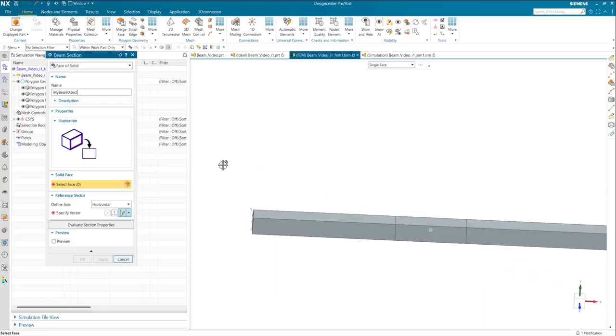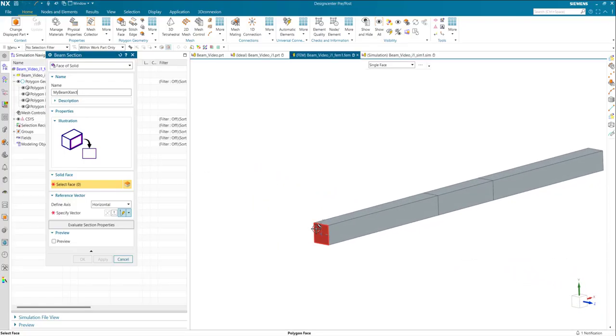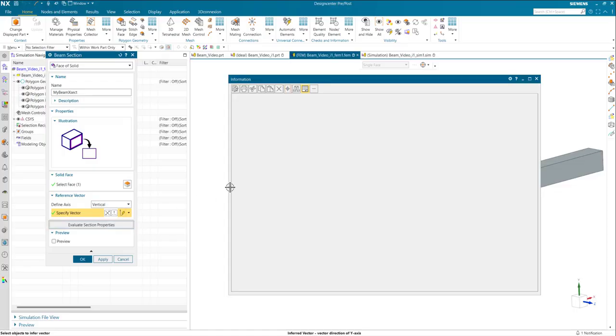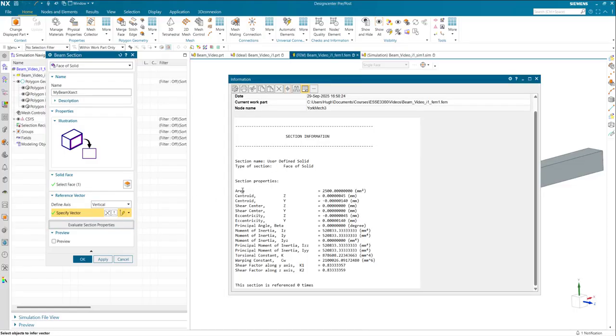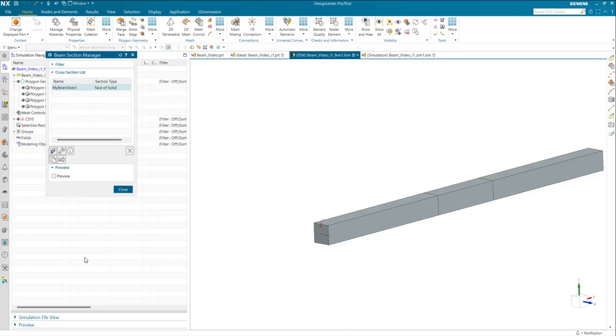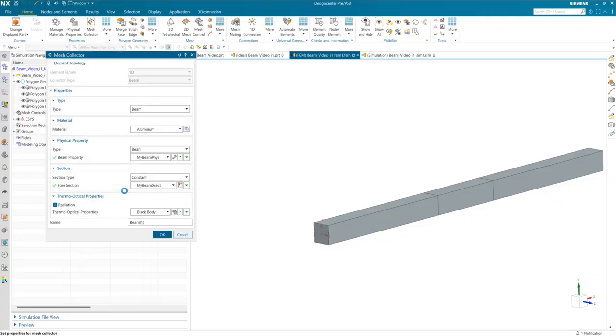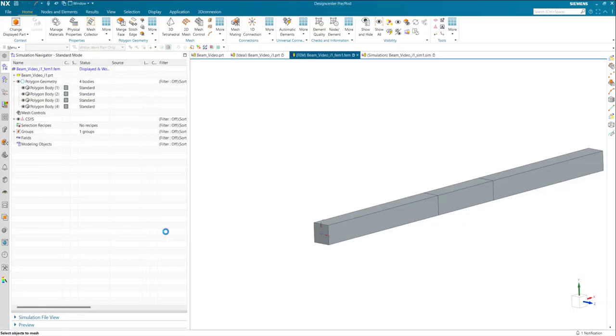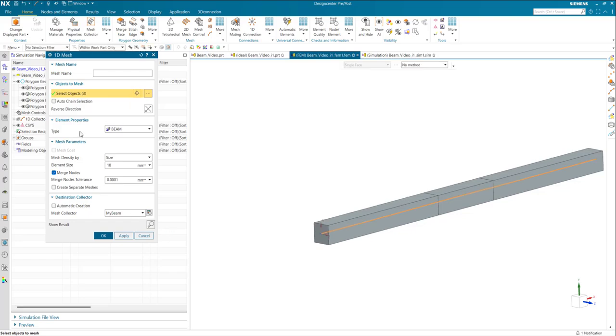And we're going to choose this initial face. Okay, and then let's choose the vertical axis to be this axis. And then evaluating the section properties, the only thing we really need is area for thermal analysis, which is correct. Okay, so that's that. So now we have the cross section. And then we're going to uncheck radiation. And we're going to name our mesh collector. Okay, so there you go.